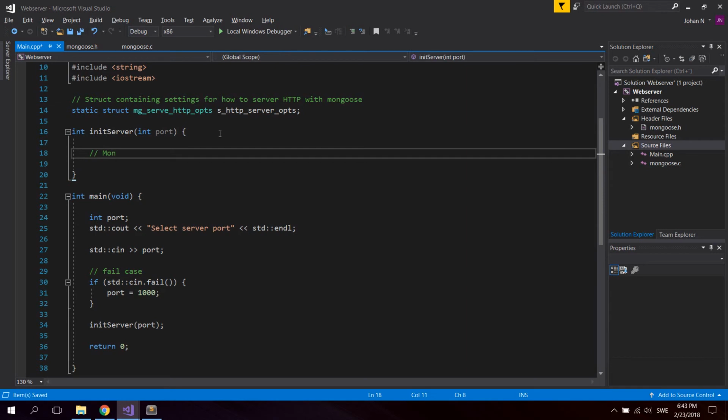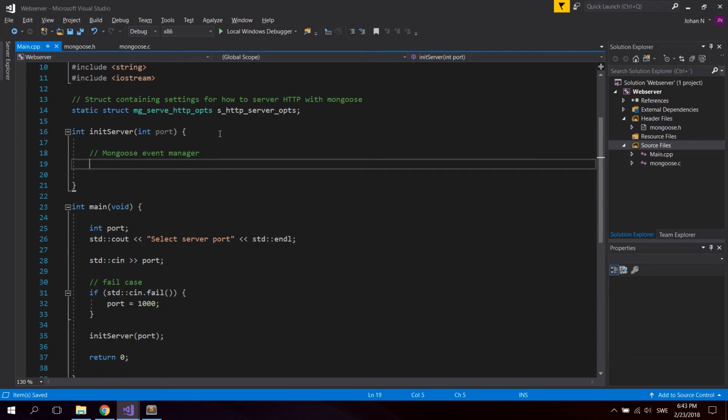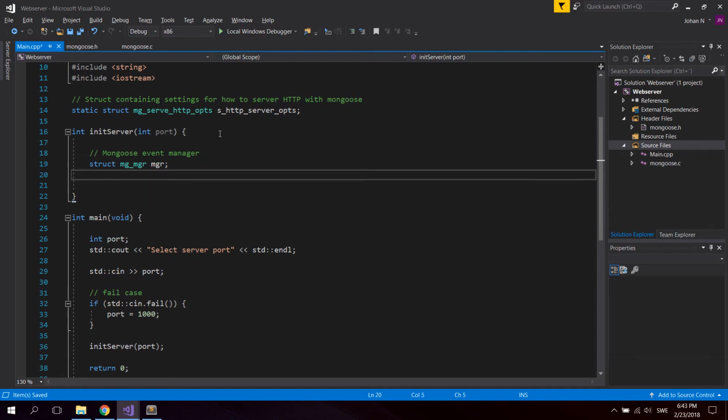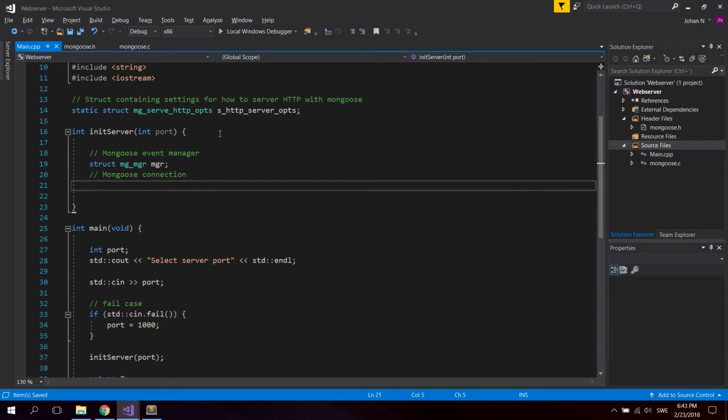So the first thing we're gonna do is we're gonna declare the Mongoose event manager. I'm just gonna write a comment there, and it's gonna be a struct named mg_mgr, and then let's say mgr. Then we're gonna also create a struct for the Mongoose connection. So we're gonna say struct mg_connection, which is a pointer, and let's name it nc.